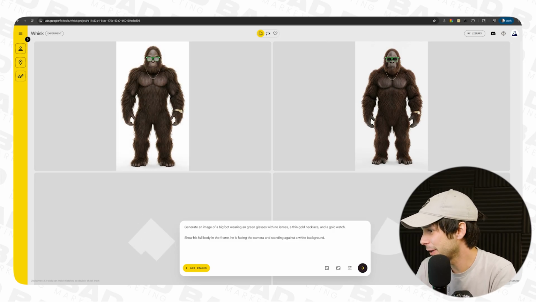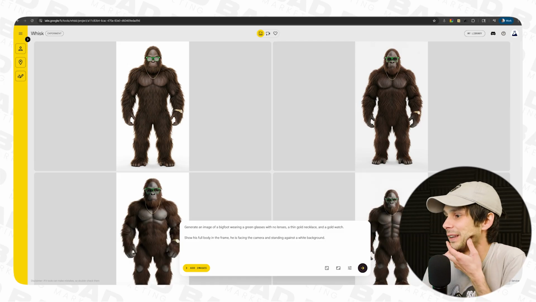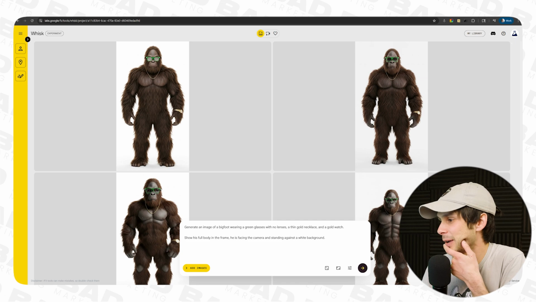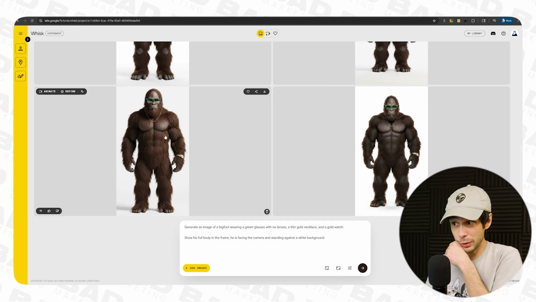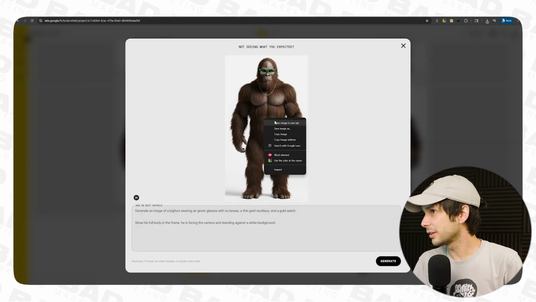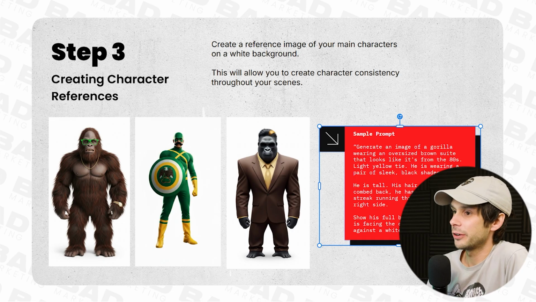Generate an image of a Bigfoot wearing green glasses with no lenses, a thin gold necklace, and a gold watch. Show his full body in frame. He's facing the camera and standing against a white background. And these are the ones it gave me. And I mean, that's pretty much what I want. So I like this guy. Let's save him. And let's move on to the next step, creating our storyboard images.